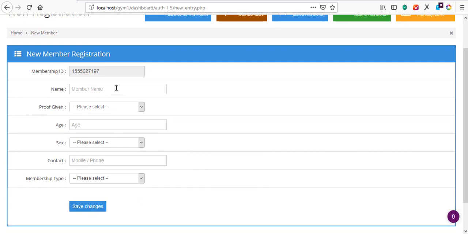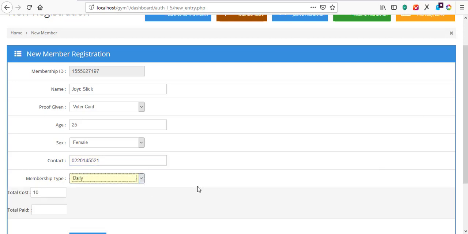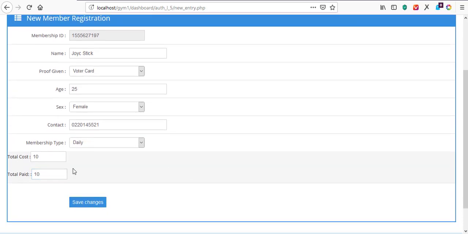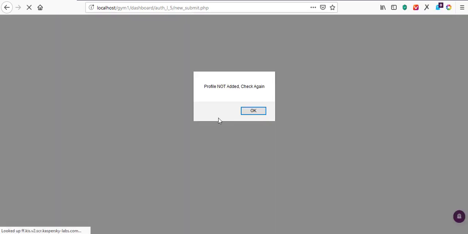So now after that, when I add a member, let's say I'm adding Joyce, and then proof of identity is voter's ID card. Her age is 25, and she's a female, and her phone number is what I'm having here. Then her membership type is daily, and for daily we are charging 10 Ghana cedi. So the payment is made by Joyce. Joyce has made a payment, and we are saving, and look at what we are going to get. Profile not added, check again. So now we can add membership on it.